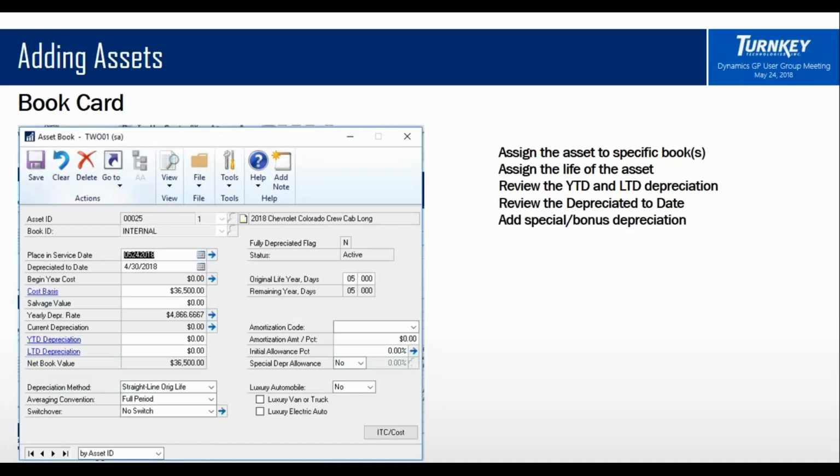Next is the book. And the book ID, I have just one internal, but if you click that drop down, you can see ACE, AMT, any of the other books. And this tells you how much the cost is, how much your year-to-date would be, if you had any, if you had random depreciation. And it also gives you your original life and days. You can also add special or bonus depreciation if you want to. So if you're maintaining tax books and your tax accountants give you that bonus depreciation, you can go ahead and add it to the card.